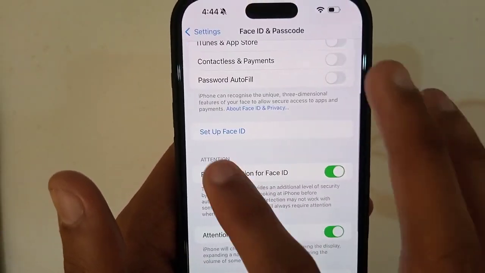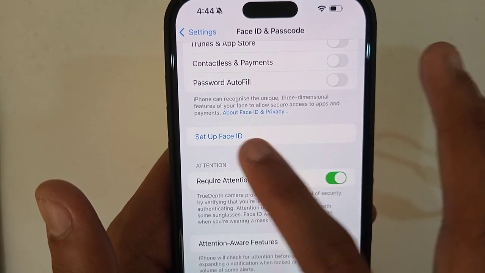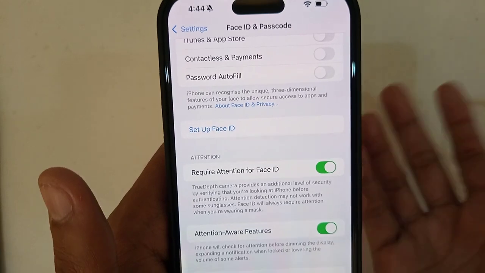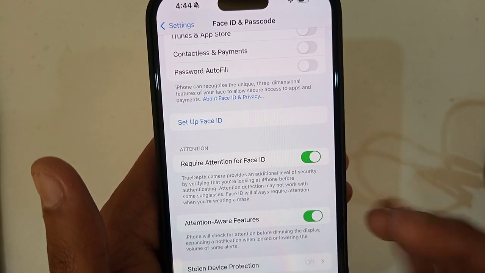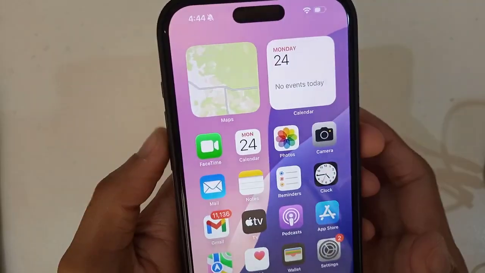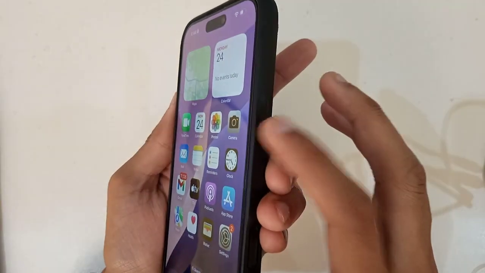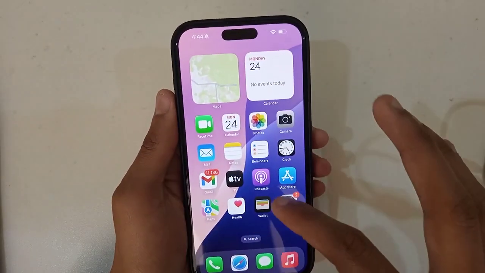After doing it, you need to reset the Face ID here, which will be the red button. You just need to tap on it as I have done it previously. And after doing it, you need to close it down and then press volume up, volume down, and keep holding the power button here to reset your phone.